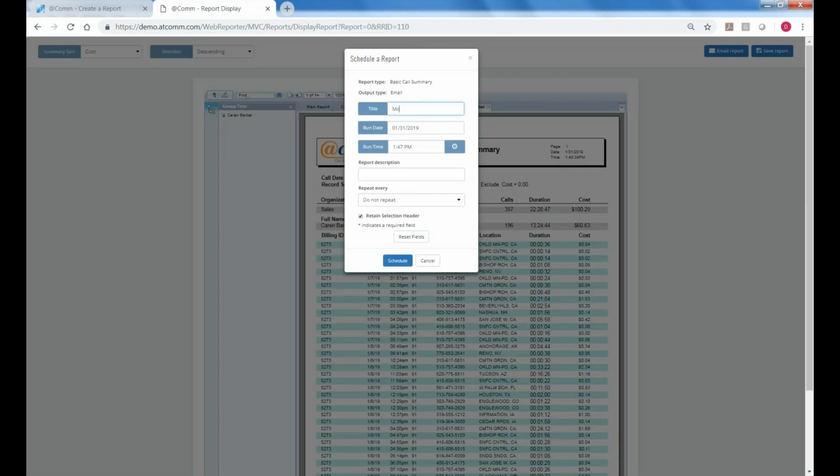I'm going to give it a title, monthly department billback. Let's go ahead and run it. I'm going to run it on the first of the month, and we'll run it during off hours. So we'll run it at 4 a.m. We'll give it a description. In this case, I'm just going to mirror the title.